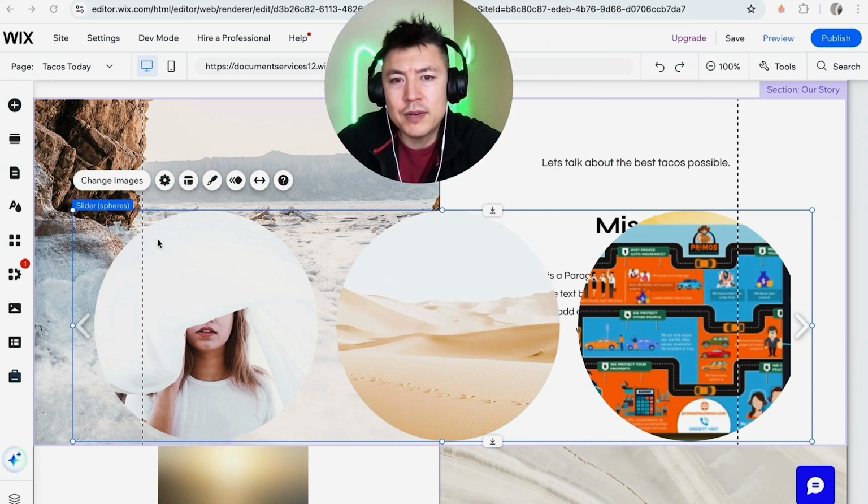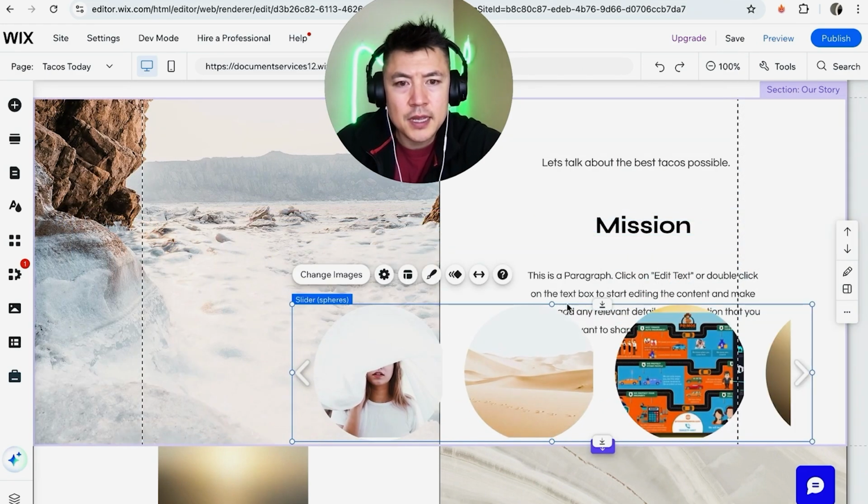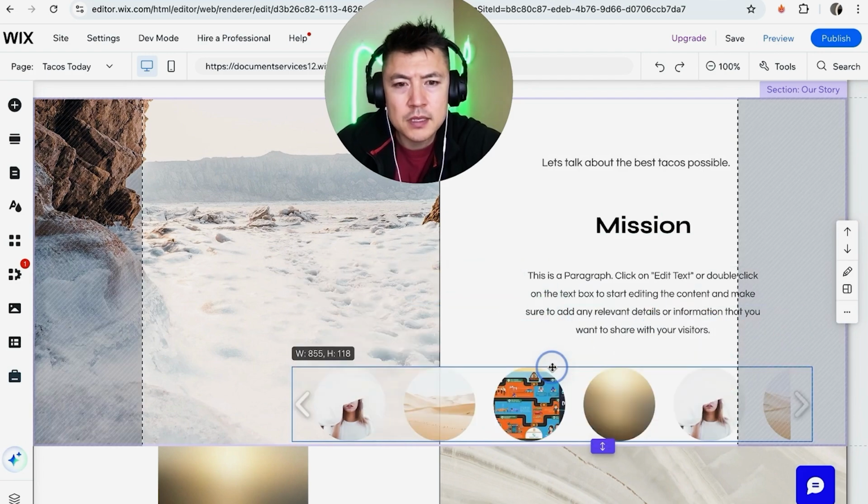However, if you want to resize this, because as you can see, it's kind of large for this particular website, all you do is just grab on these little white dots and then just kind of shrink it down. All right. So that looks good. And then you can grab this one and just make it a little shorter if you want. So there you go. That looks good.